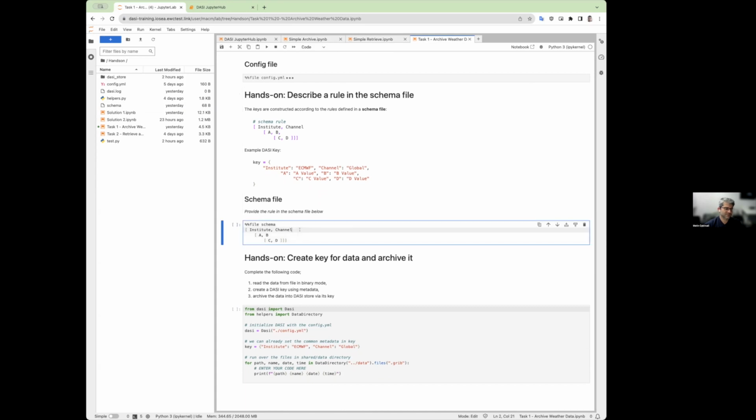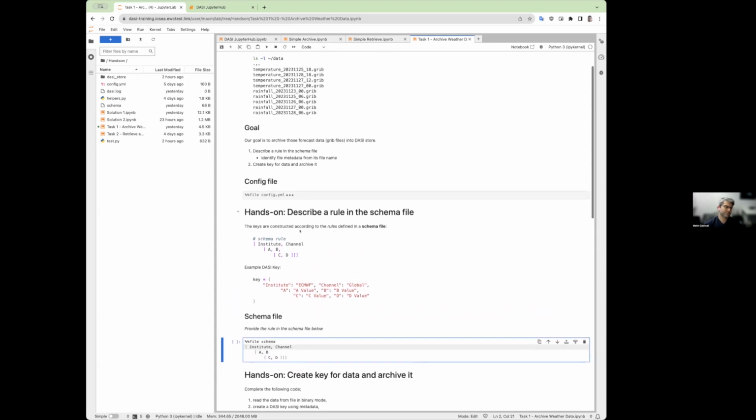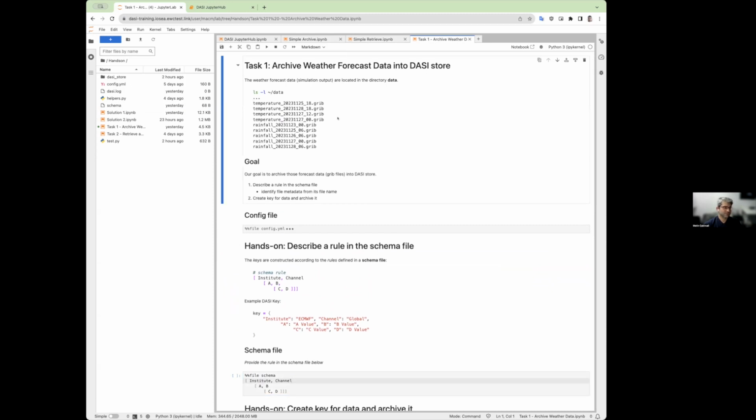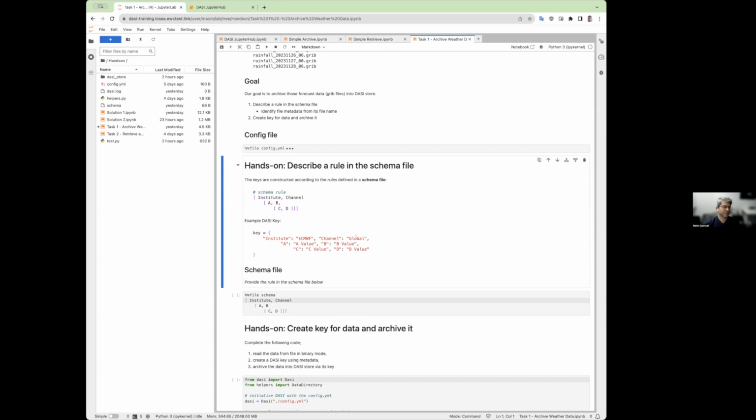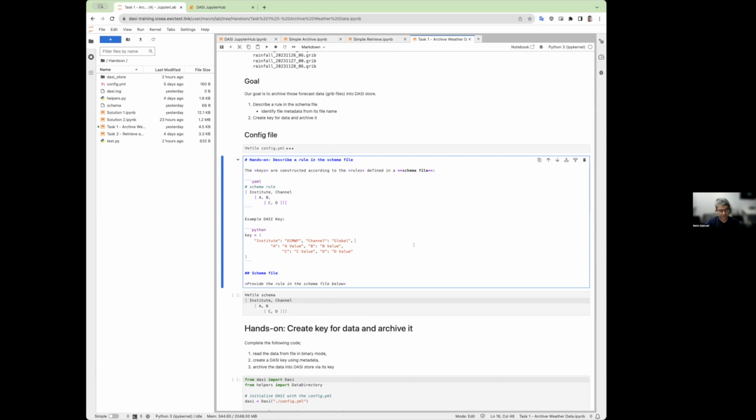So what we are supposed to do is, again, to think about the schema file, what the rule should be. So we have original data called temperature or rainfall, and a couple of different dates and times. One example that I came up with is, okay, I can say institute ECMWF. And I also thought, okay, this data maybe is coming from a channel, and I called it global. Maybe there's also local, which could be Europe. So I came up with institute and channel as an example, but I left A, B, and C. So there's a second level and third level.